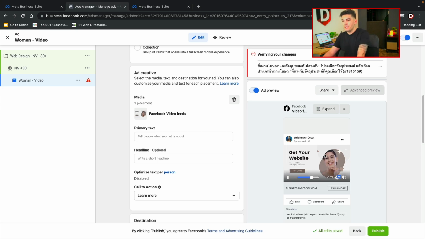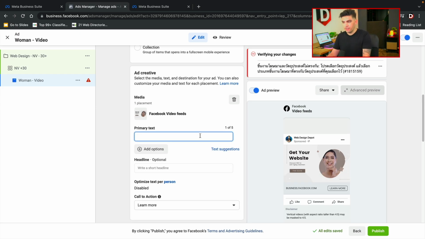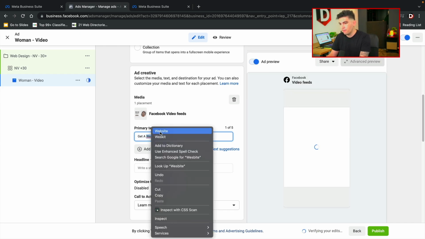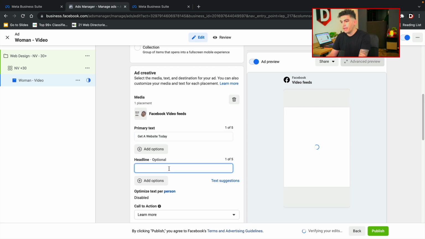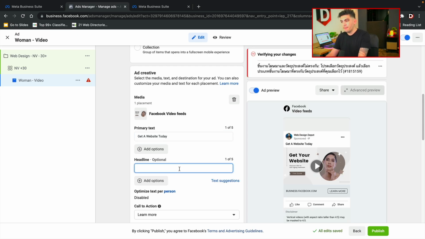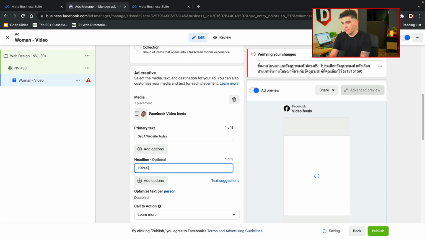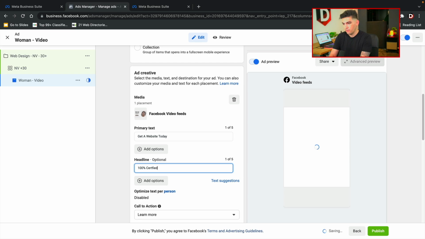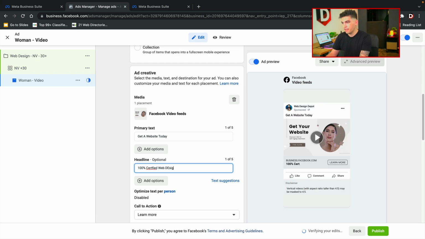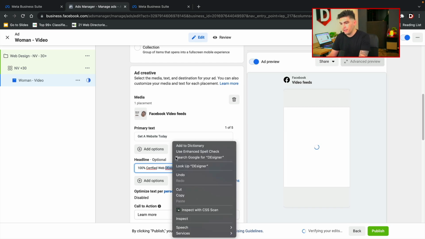So now that we have done that, let's add in some primary text to this. So get a website today. All right, get a, ooh, I spelled that wrong. Get a website today. And here we have the actual headline. Now, I recommend putting something in here. Let's see, 100% certified web designer, right? Or something like that. I don't know. You guys get it. You guys can add something.